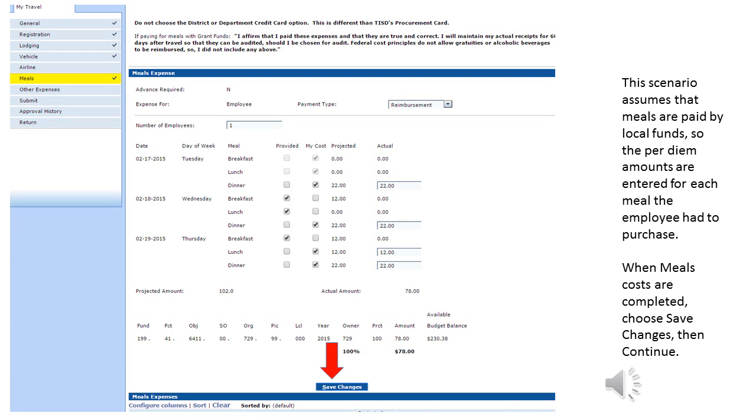On this meal tab, the employee is being paid by local funds, and so the per diem amount is being claimed. They don't have to put their actual amount, they can put the per diem amount. Once you're done, you save your changes.